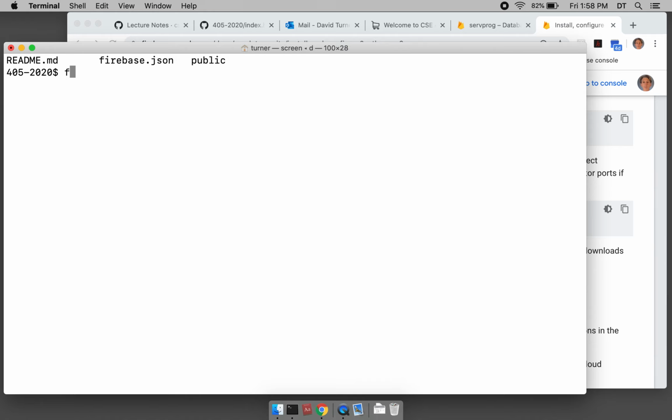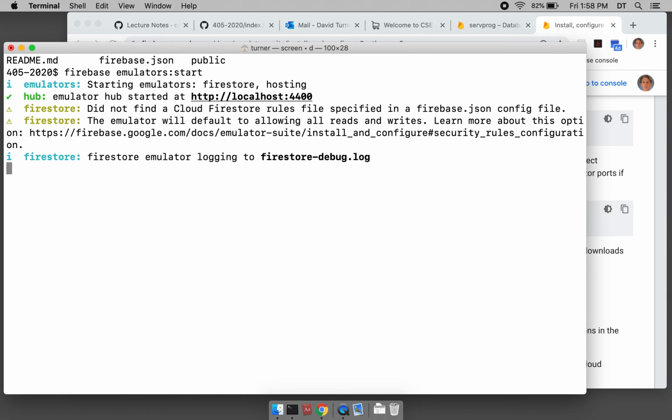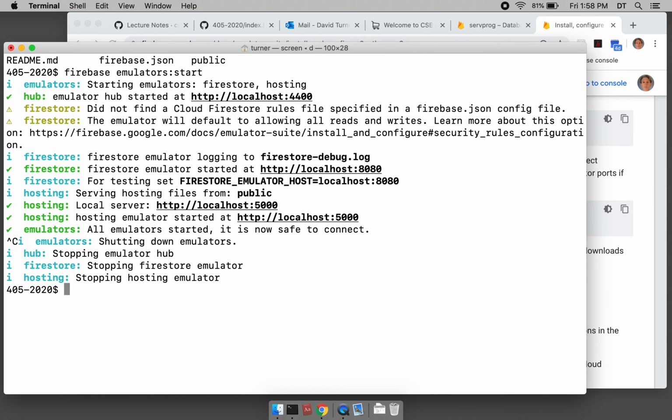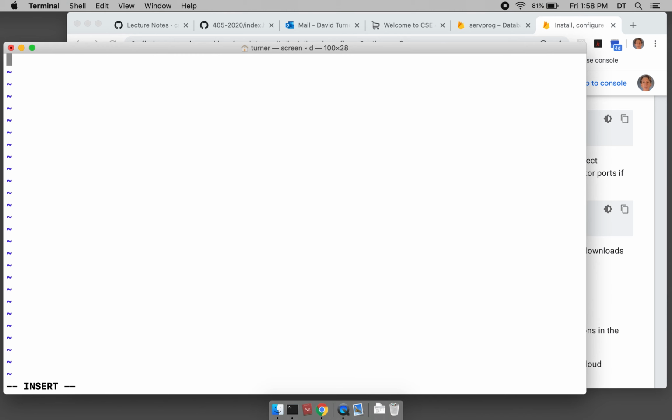So if I do firebase emulators:start, it should show the Firebase emulator starting. Or sorry, Firestore. See, and it says Firestore did not find a cloud Firestore rules file. So this is very important, a rules file. Control C to kill that. So it's firestore.rules. This file is essential.